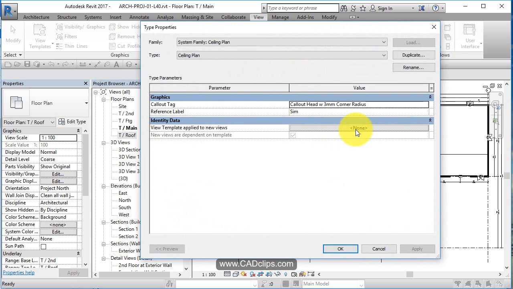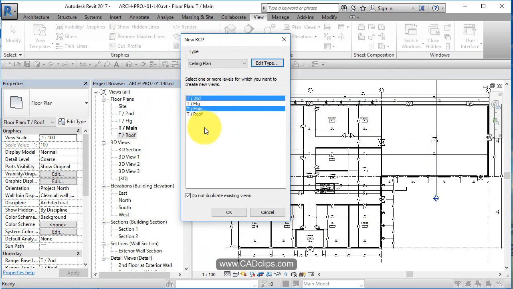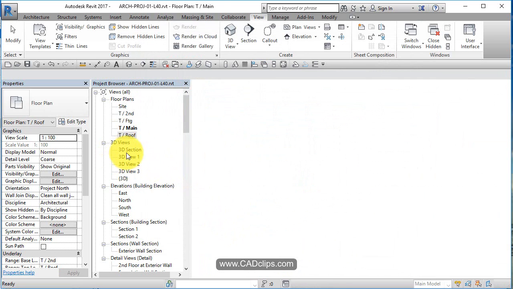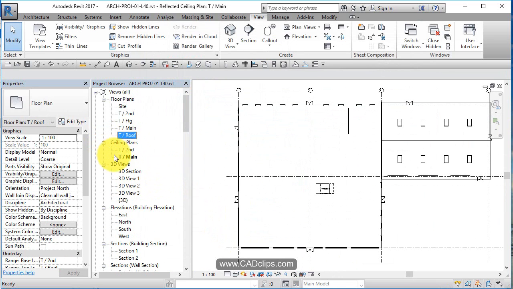We can also assign a view template, which is really nice. That way we don't have to change our view ranges or any of our settings. It'll all be set inside of that view template. So we can hit OK, but two new ceiling plans. We hit OK, and they're going to get created over here.